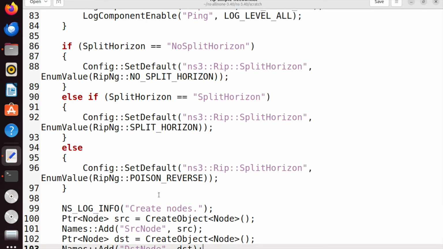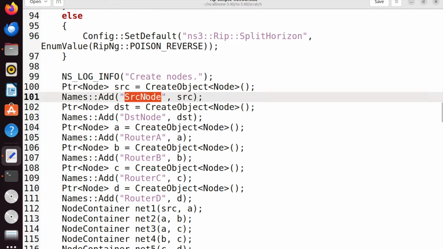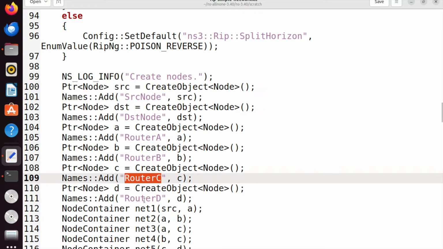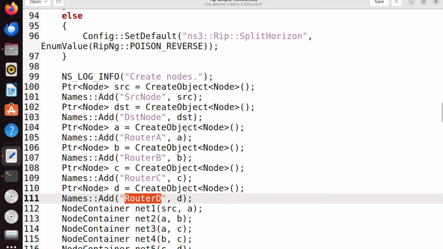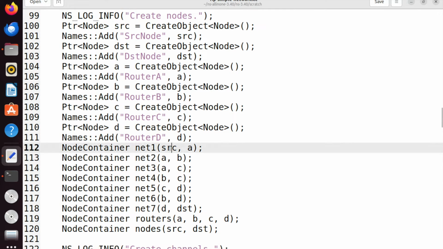So now, as usual, we are going to create the nodes. So how many nodes will we be creating? We will be creating a source node, destination node, router A, router B, router C, and router D. So we are totally creating SRC, DST, A, B, C, D. Now we are going to, as per the routing table of the RIP, connect SRC to A, then A to B, A to C, B to C, C to D, B to D, and D to DST.